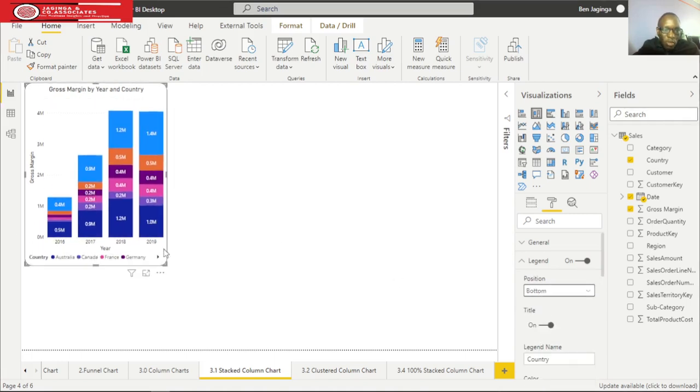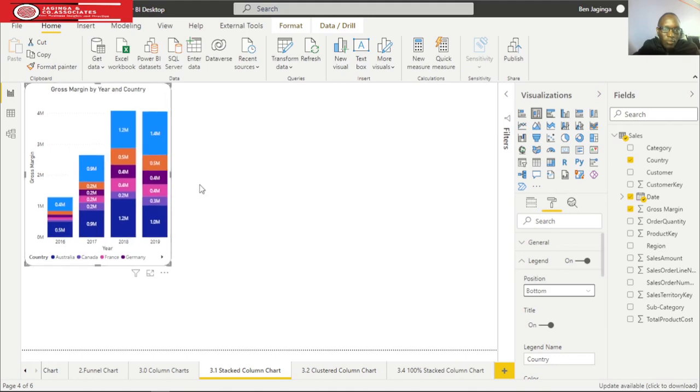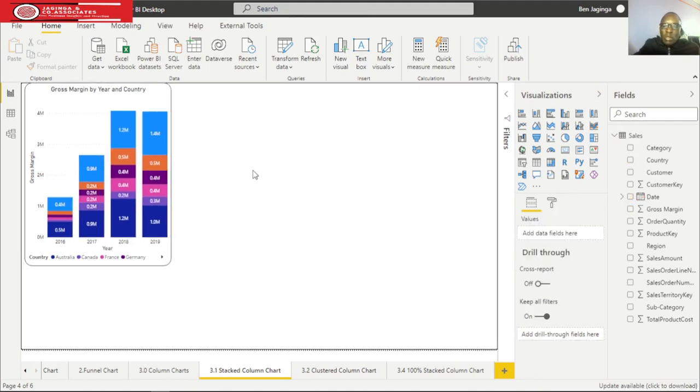So now, ladies and gentlemen, you can see we've done a stacked column chart, and it was that simple. So I hope you understood.